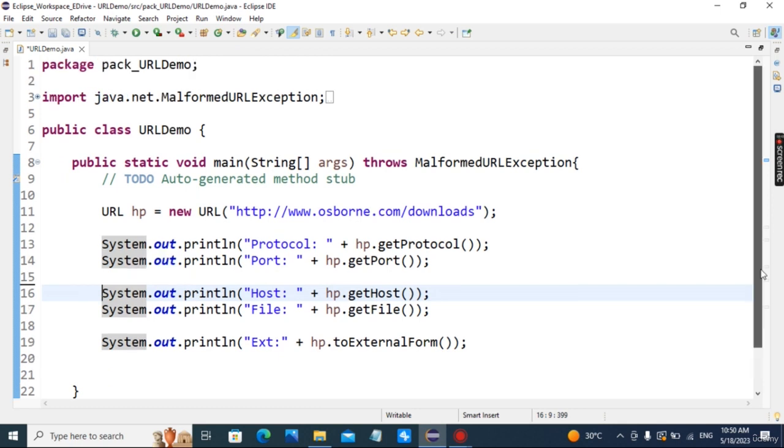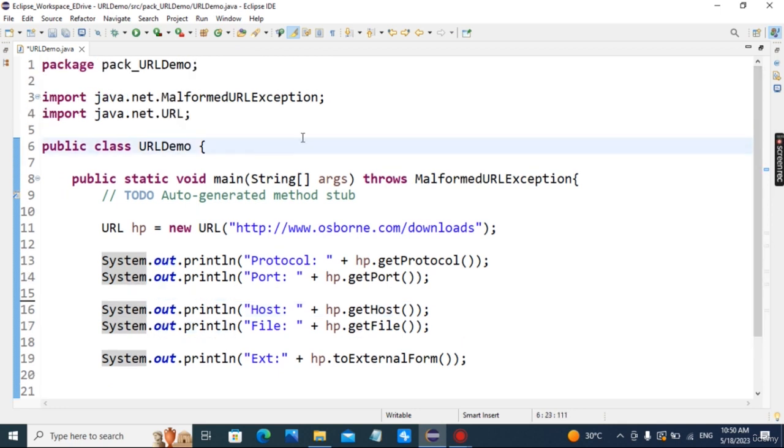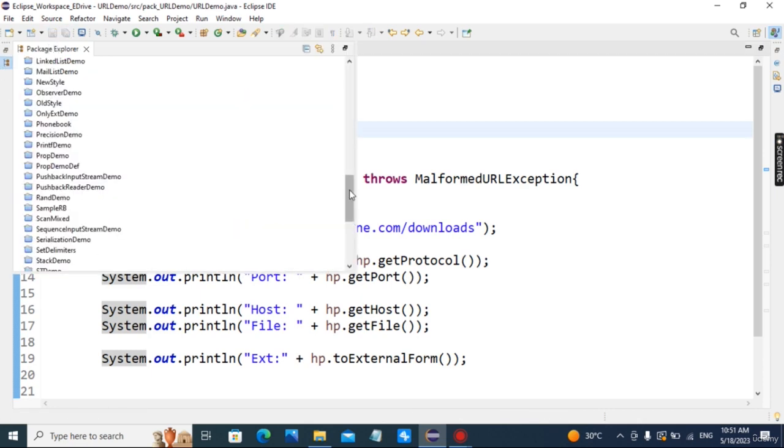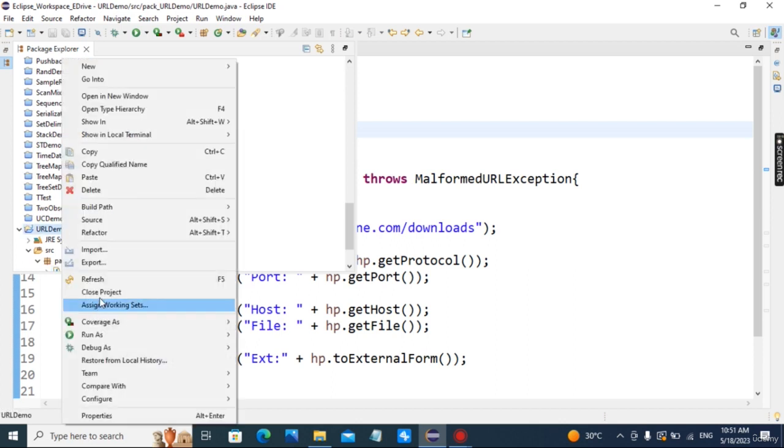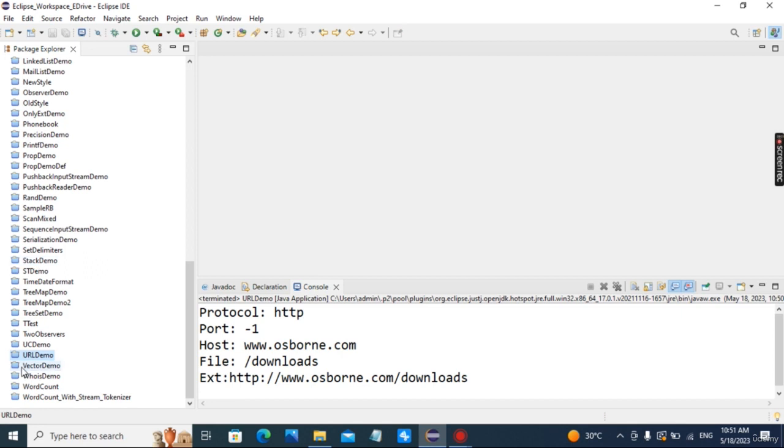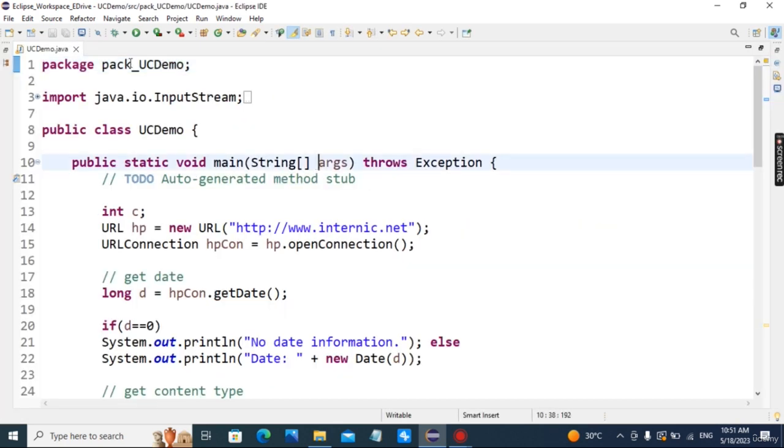You can go through this project line by line. I will close this project and go to the next one, then UCDemo. Package UCDemo is created. It's about URLConnection.